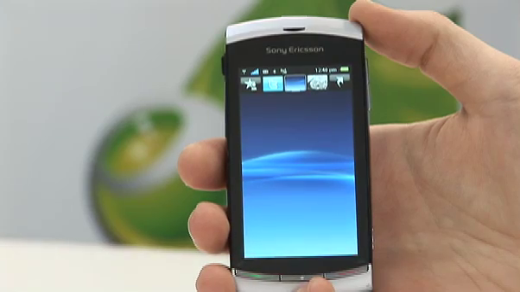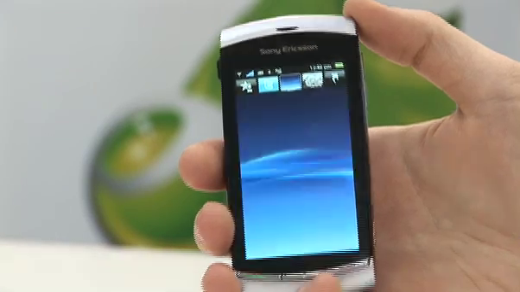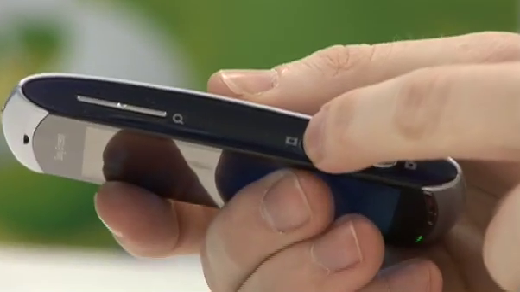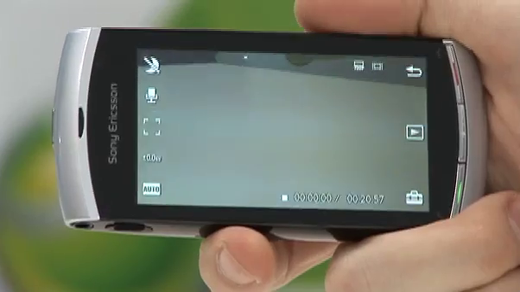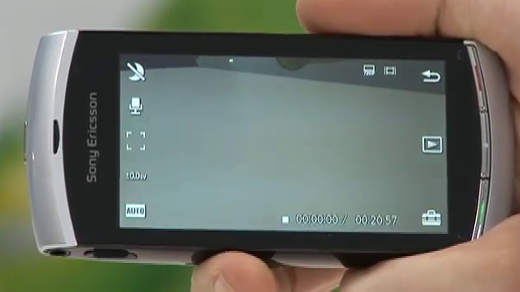To get started using the HD recorder on the Sony Ericsson Vivaz handset, simply press and hold the dedicated video key, and this will then load up the screen. On the display you'll see a few icons.